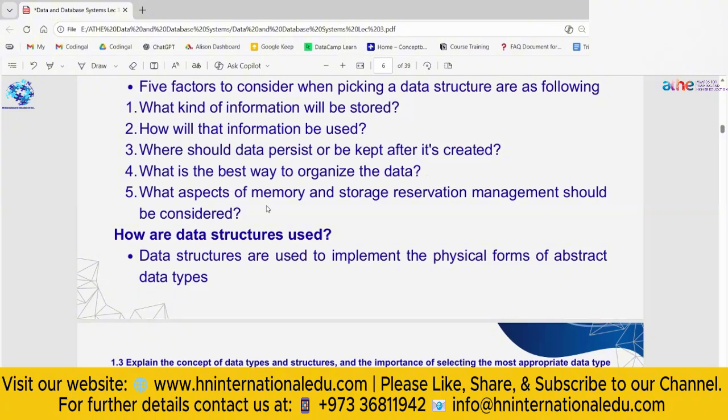And next, aspects of memory and storage reservation management should be considered. Obviously, whenever you store data in the computer, or whenever you are creating an application or using a database management system, you will always be storing data in the memory and the storage. The storage in our computer is different, the memory is different.